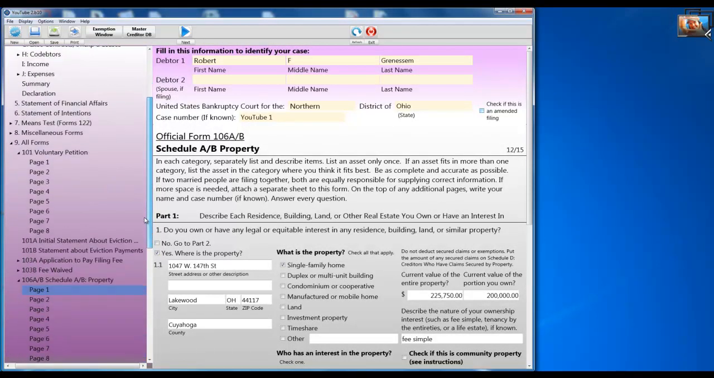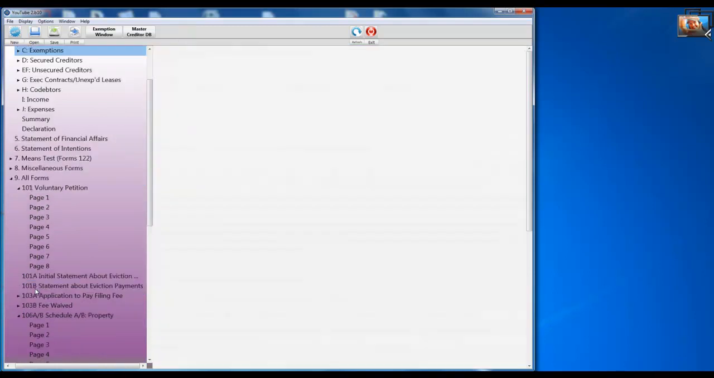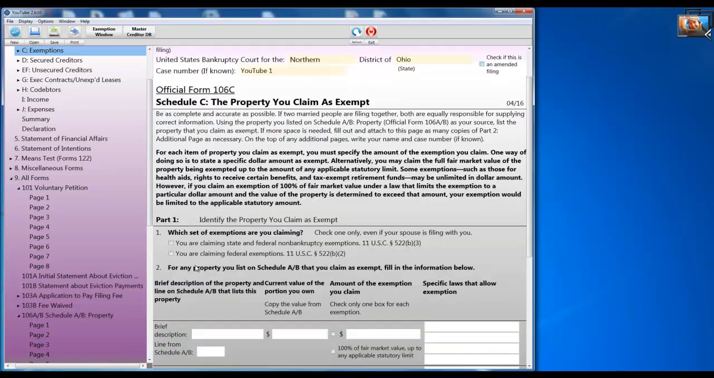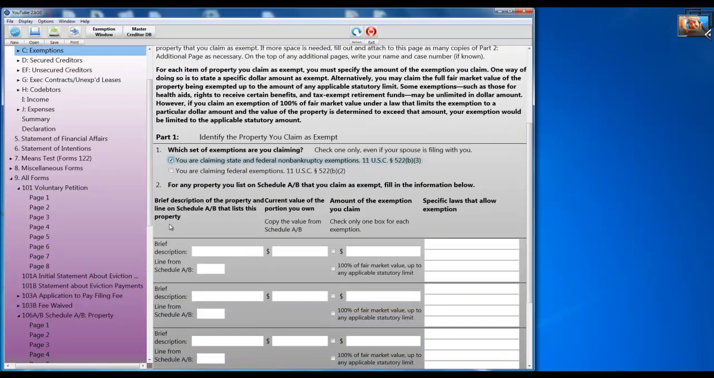There's the completed Schedule AB. And let's take a look at Schedule C. Now, I've listed all the property on Schedule AB, so we'll use Schedule C to claim the exemptions. Schedule C contains 3 items. The first is electing the federal or state exemptions. The second is listing the exempt property. And the third is electing whether or not you're going to take the homestead exemption.